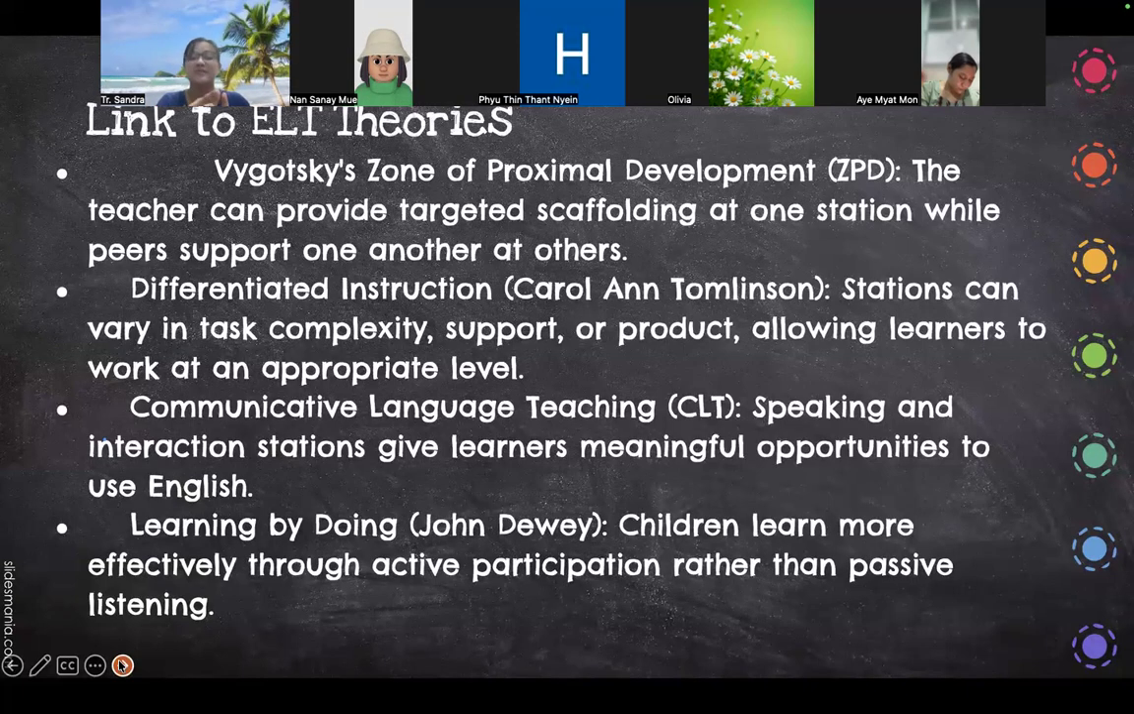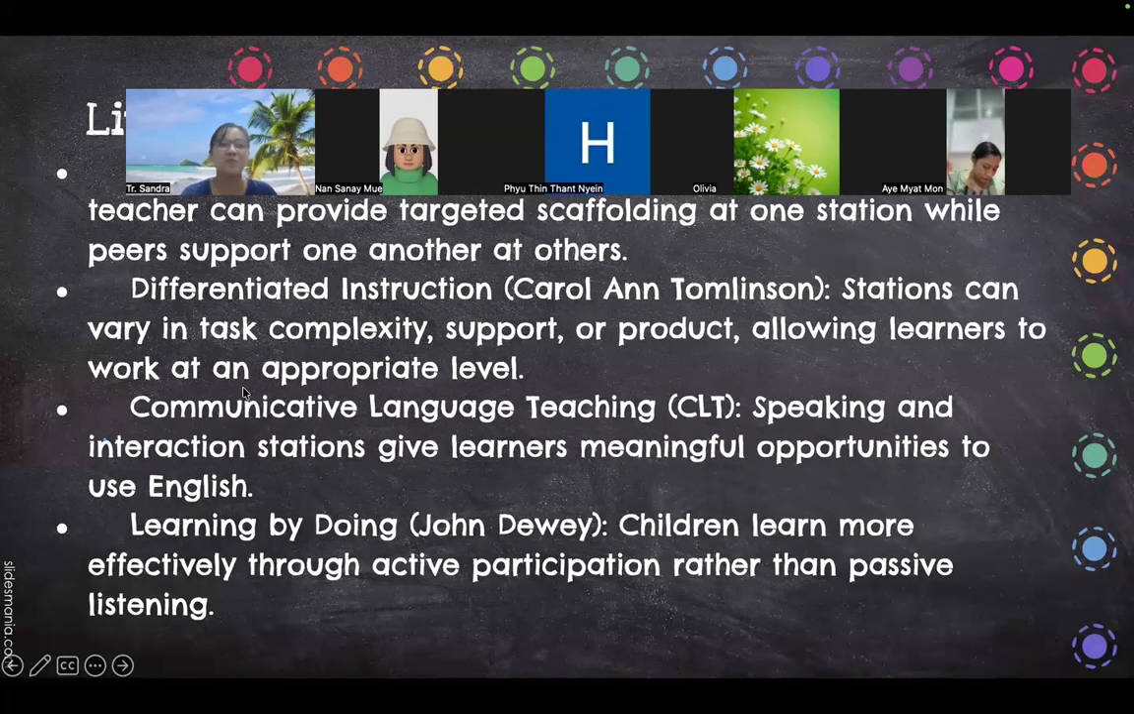So they also use CLT. Speaking and interaction stations give learners meaningful opportunities to use English, and they will learn by doing. Children learn more effectively through active participation rather than passive listening. They will learn more about it.